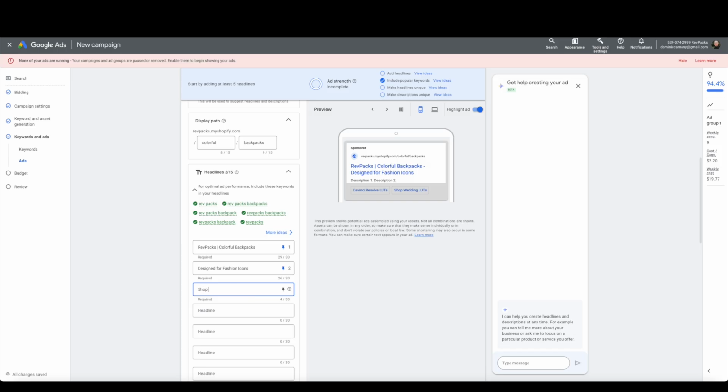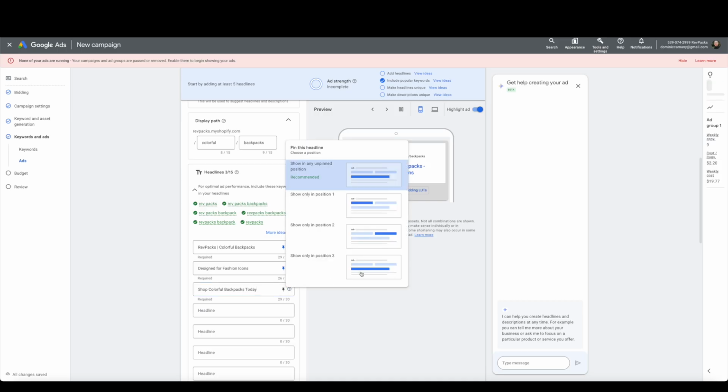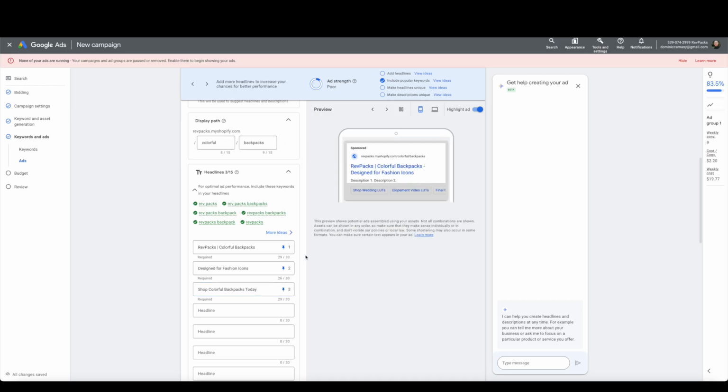So shop colorful backpacks today. We're going to pin that third. So this is really all you need for the headline. First you want your brand name, and then you want what you sell and who you sell it to. If you can't fit it all in the second line, you may be able to get creative and put part of it in the first line like we did. And then you want your call to action third, exactly what you want people to do. So shop colorful backpacks today.